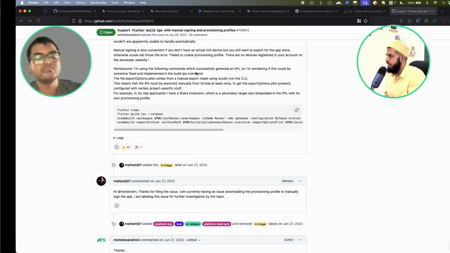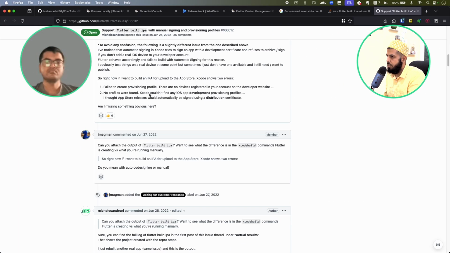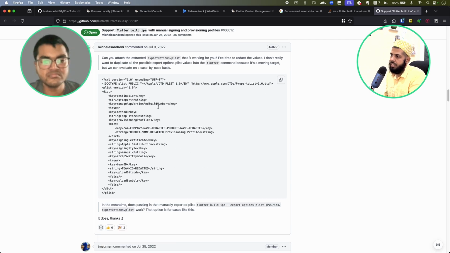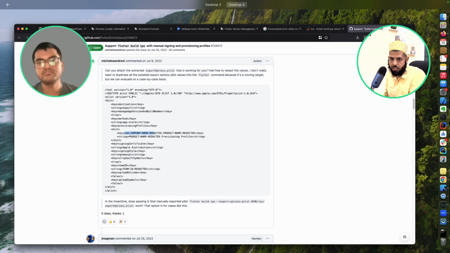The problem is with the export option. I think I have faced this similar issue. So this is something you need to do. You need to create a separate export option file which has all those details, like the bundle ID, the app store, and the provisional profile details, where we have the key and string, and then it will upload it. I think I have already saved it somewhere down here.